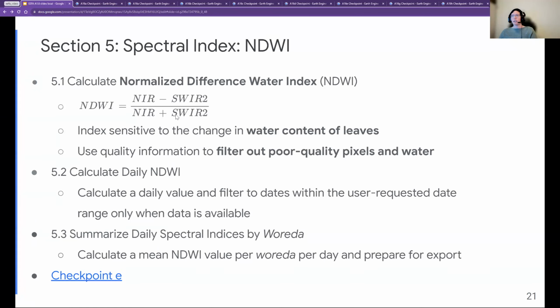So our third variable that we're calculating is a spectral index, normalized difference water index, NDWI, which is based on near infrared and one of the shortwave infrared bands. It is an index that's sensitive to the water content in leaves. And we're also going to use quality information to filter out poor quality pixels and water. But unlike LST, this quality information is going to be in a separate data product that we're going to have to join together.